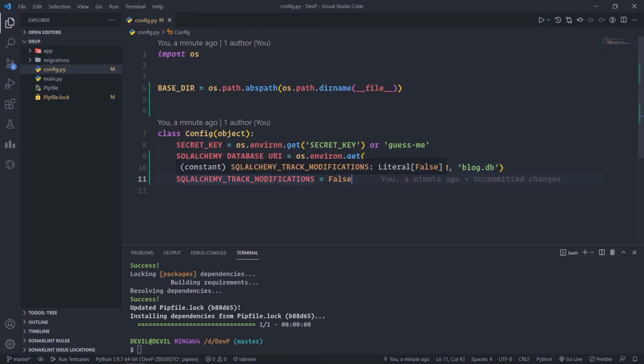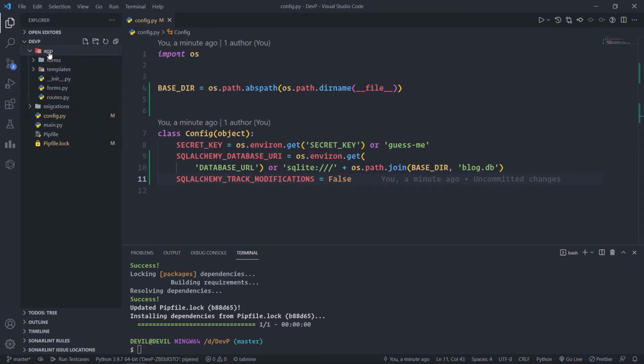We have also set SQLALCHEMY_TRACK_MODIFICATIONS to false to disable a feature of SQLAlchemy that we do not need, which sends a signal to the application every time a change is about to be made in the database. The database is going to be represented in the application by a database instance. The database migration engine will also have an instance. These are the objects that need to be created after the application in this __init__.py file.